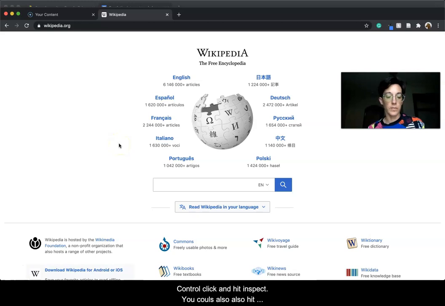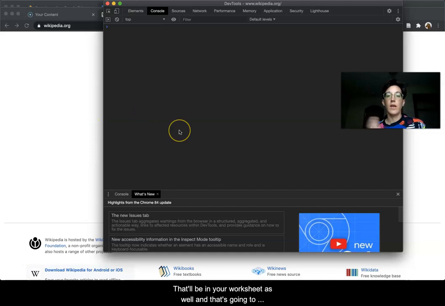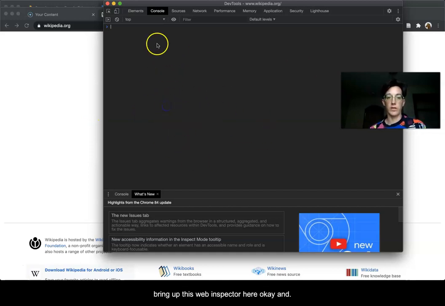You can also hit Command Option I. That'll be in your worksheet as well. And that's going to bring up this web inspector here, okay?